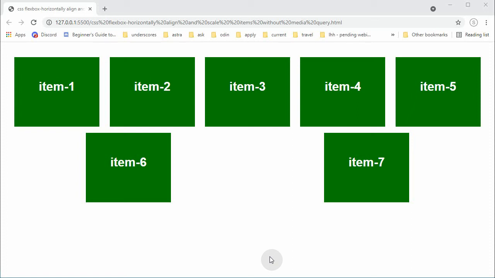Hello, we can use flexbox to align and scale items horizontally without any media queries. So let's take a look at how this is done.